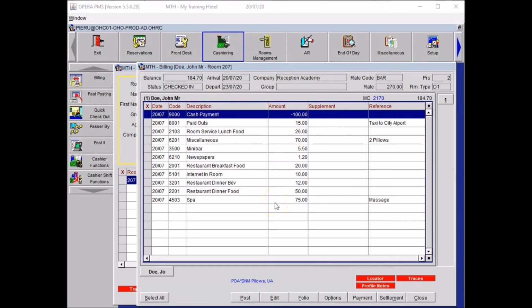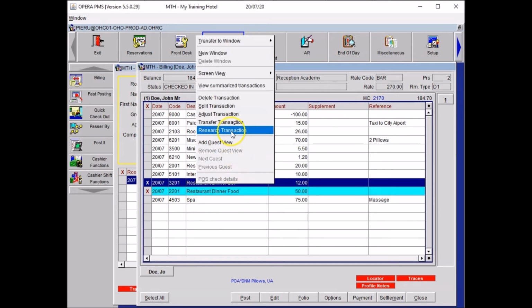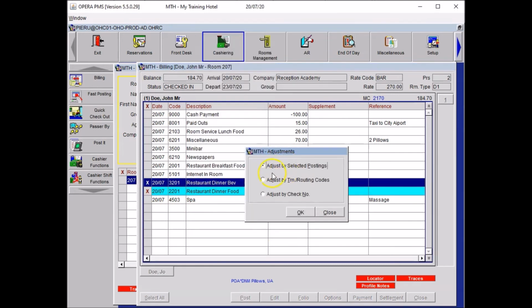Now we need to give 20% discount on entire dinner. That's a special offer. To do so, select both items from the dinner, make a right click, select Adjust Transaction, then select Adjust by Selected Posting, press OK.